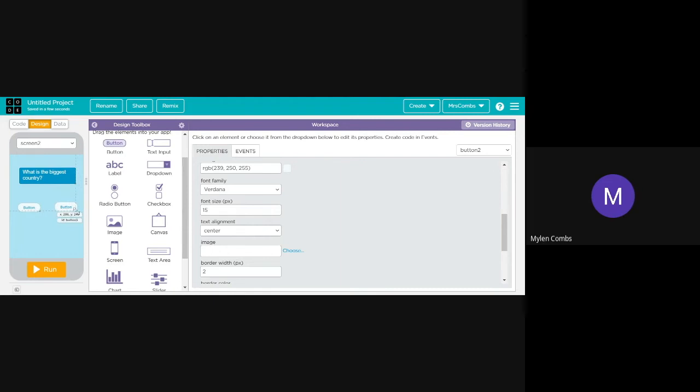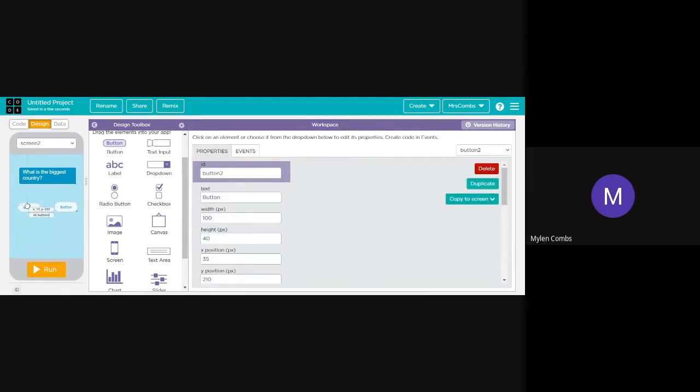Okay, we're going to make two buttons. So the first one, I'm going to name it Russia. Okay, let's just say Russia, and then the button text will be Russia. Okay, there you go. And then the other button will be China. Okay, China, and then China. Right, China. Okay, as you can see, it's boring without a picture, right?